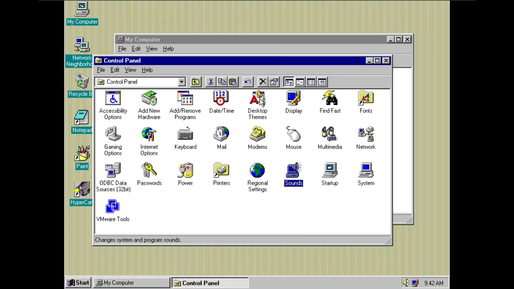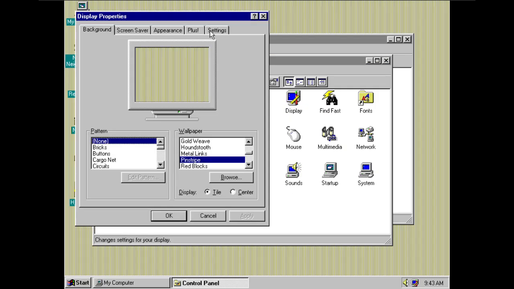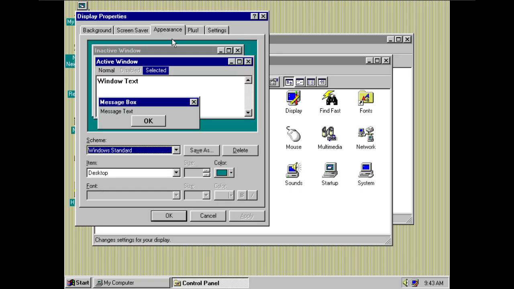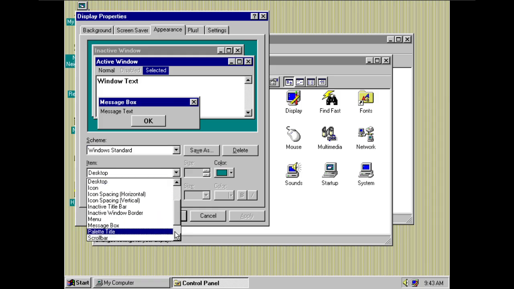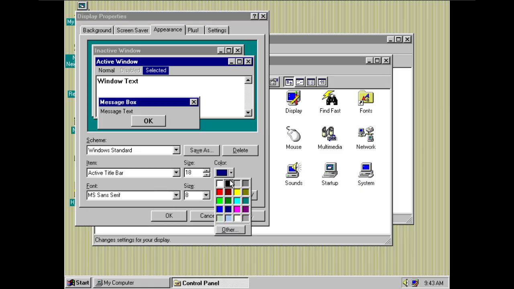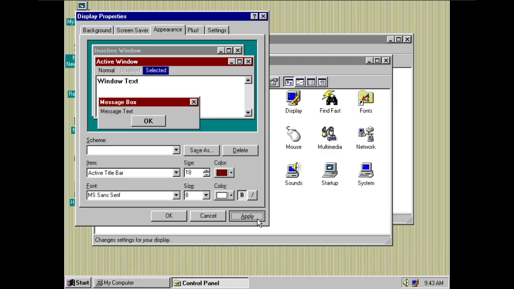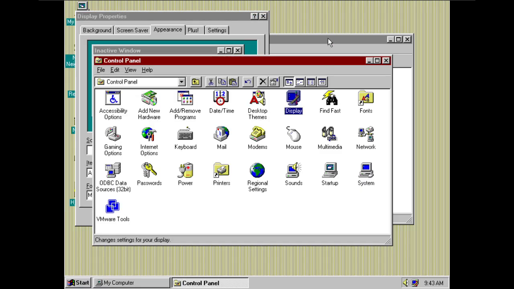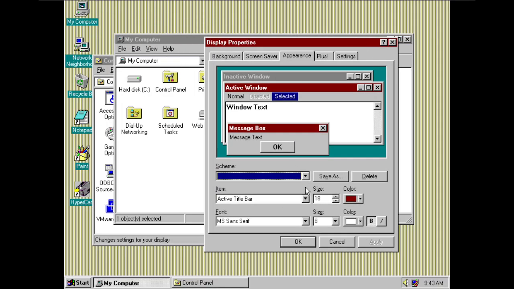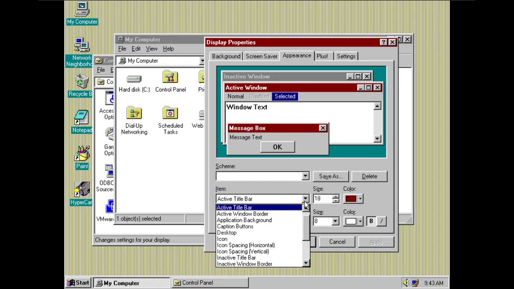Now, if you want to change the colors, then that is possible. If you go into display and appearance, you are free to change whatever you want. Like for example, if I do active title bar and change this to my favorite color, which is red, it changes for the entire operating system. Just my favorite color is red.